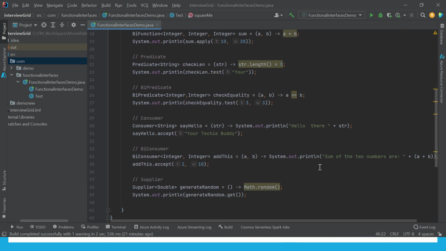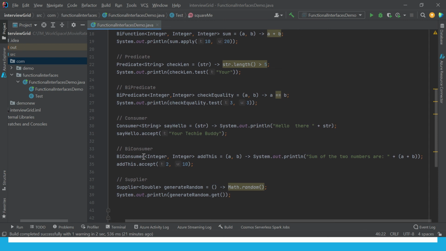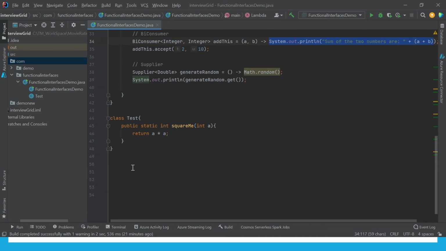Let me take one more example. Suppose this BiConsumer. By the name you know: it takes two inputs, it consumes them, and it doesn't give us back anything. This is the lambda expression. It takes two things and it is printing them. So I'll take this implementation, and I'll go down here.